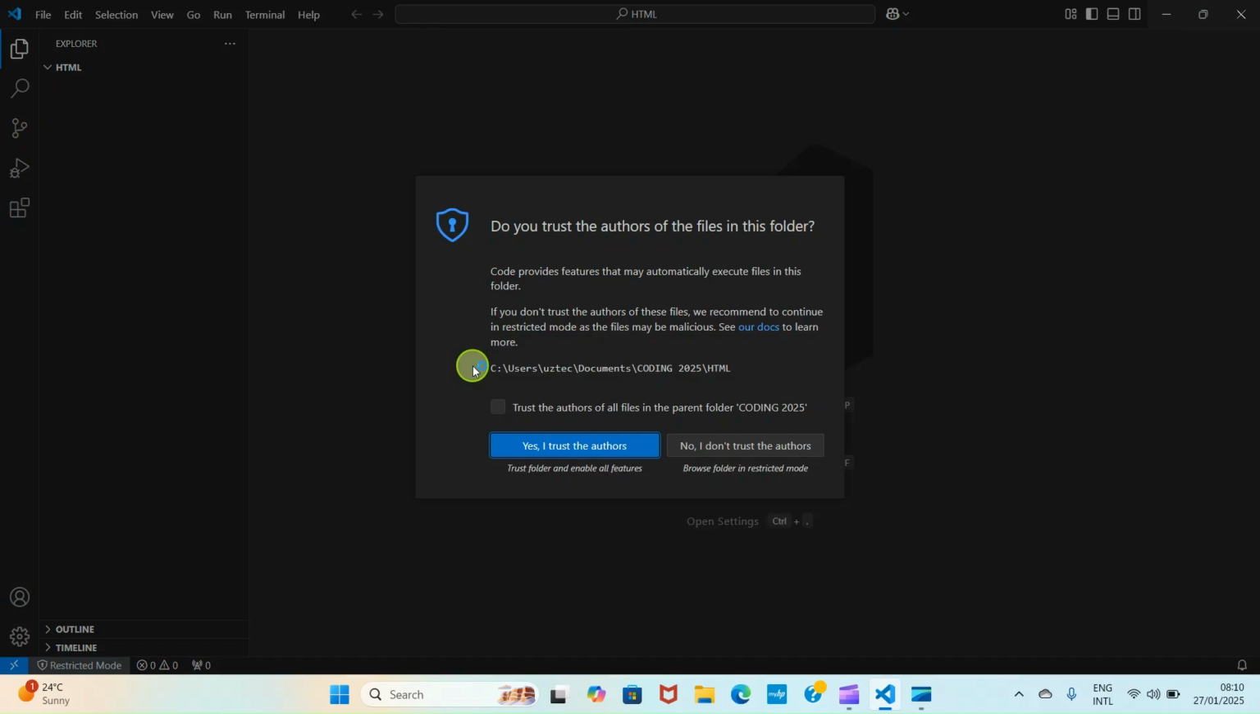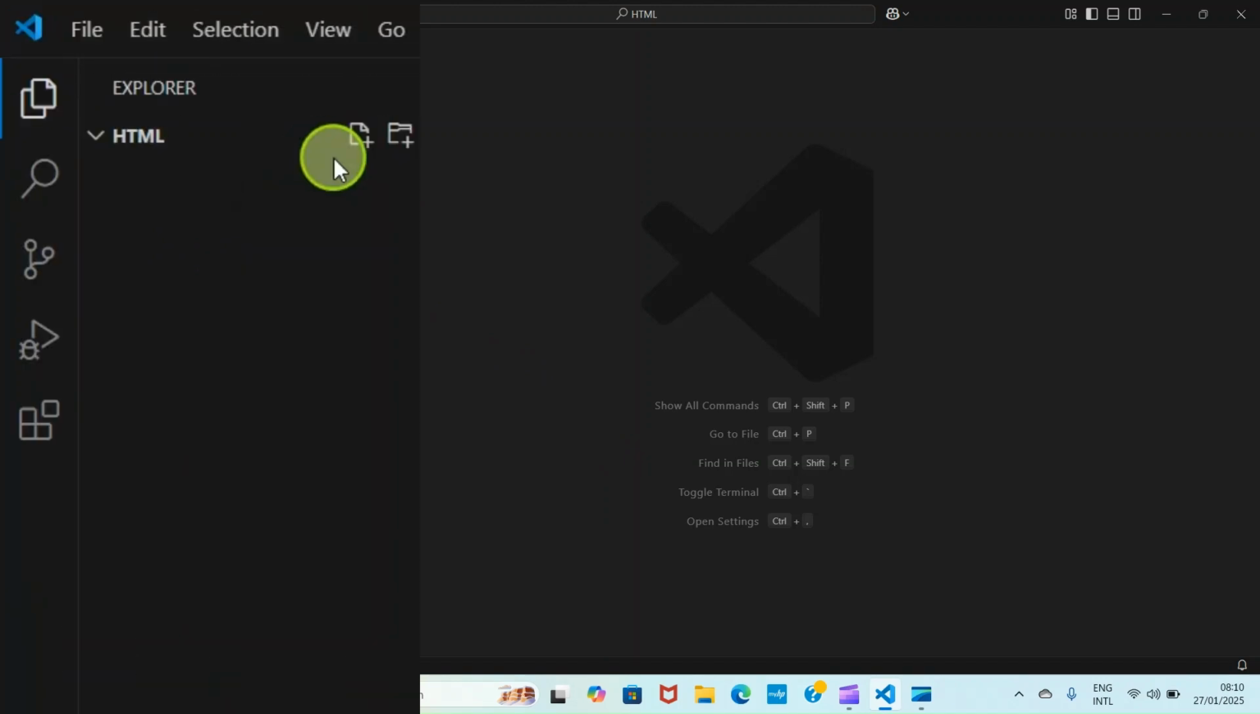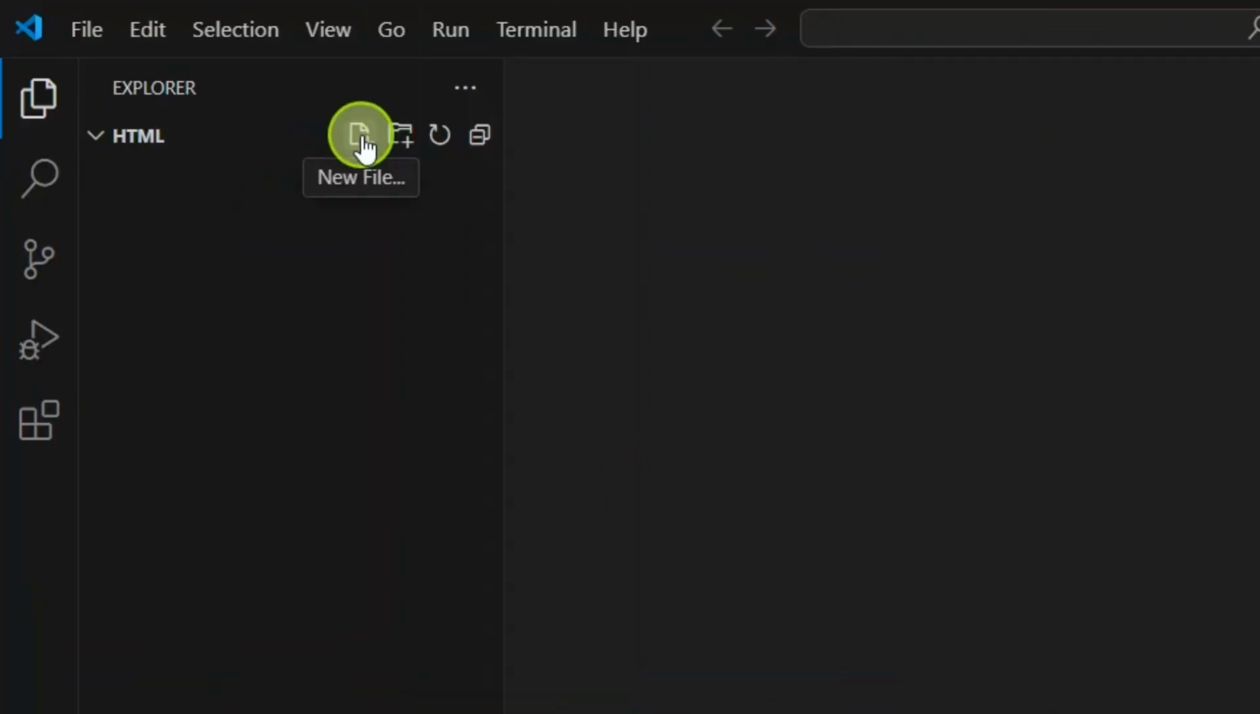Okay, this notification shows up. It said, do you trust the authors of the files in this folder? I'm the author. All right, so I'll check this box for it to trust me always, and then click on this, yes, I trust the authors. Okay, so you see this will open a new page. Okay, and this is where we are. All right, so this has been imported. Then come to this section. You will see this place is a new file. We want to create a new file inside this folder.